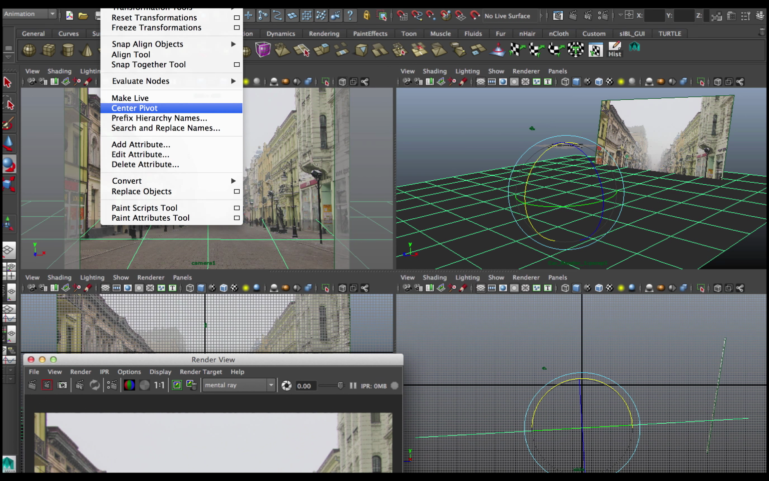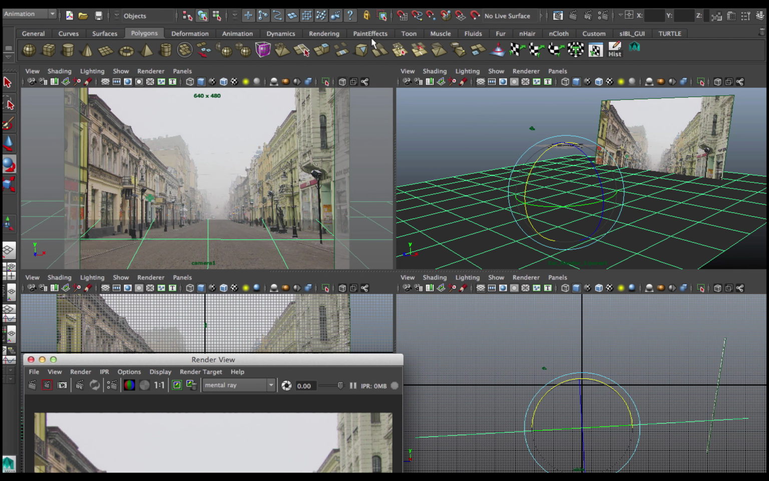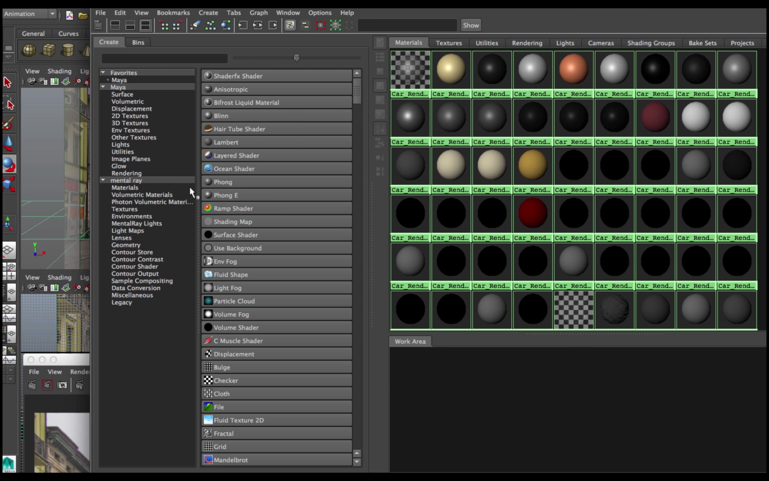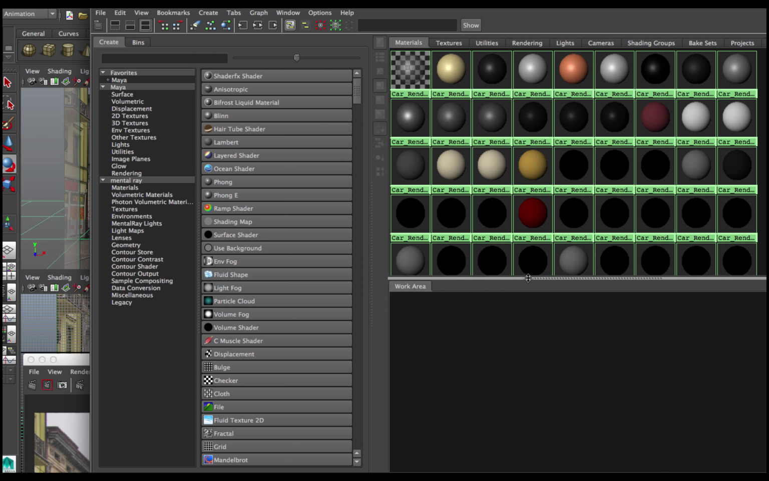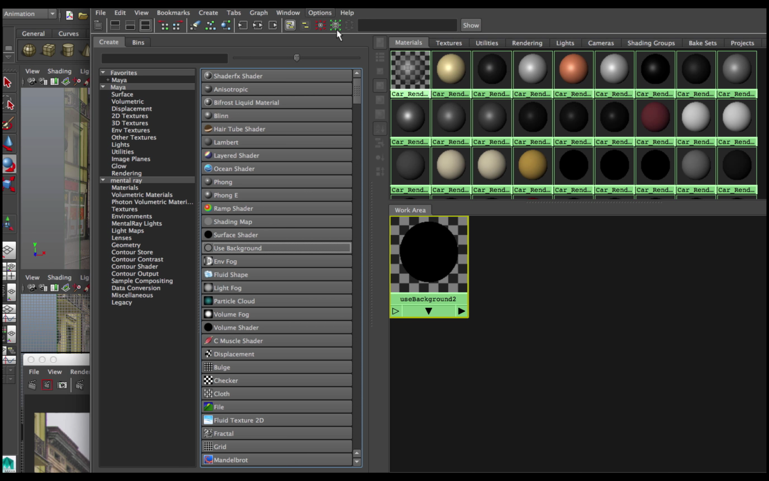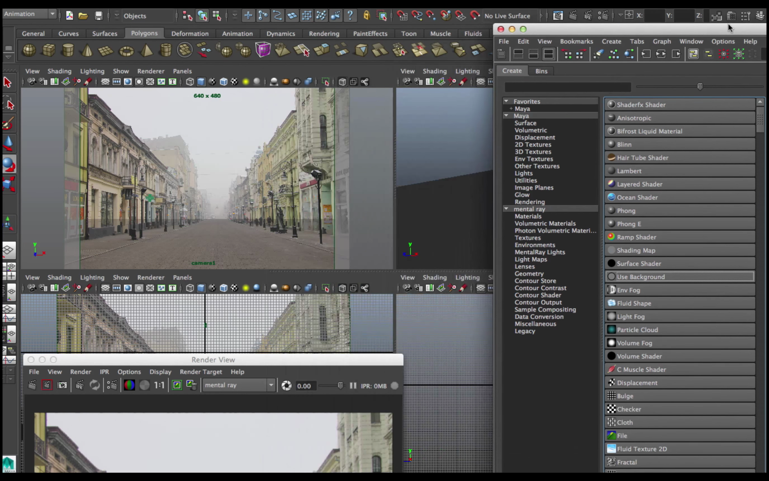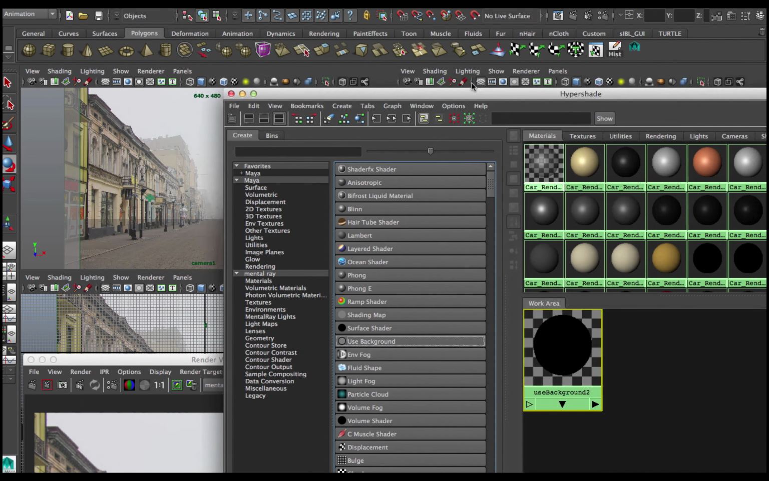The next thing we're going to do is to go into Window, Rendering Editors, Hypershade. And let's bring up the Use Background Shader. Now you're going to notice that I'm using Nick's car and I don't have his textures. So a lot of his car textures are going to come in looking black. Okay, that's okay. We're just using his model for the demo. Thank you, Nick.